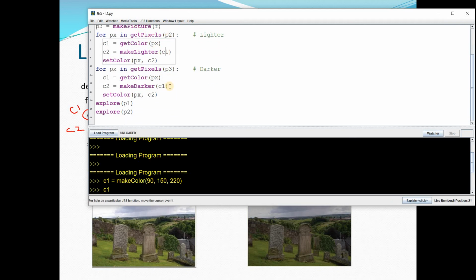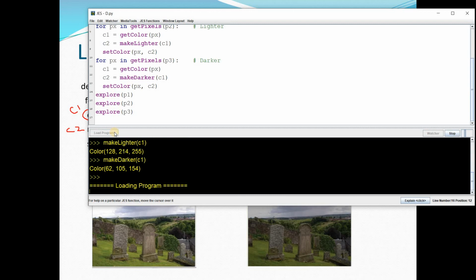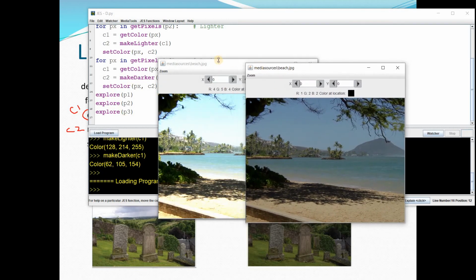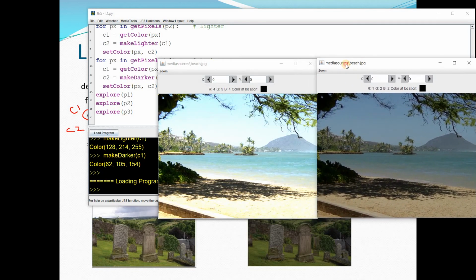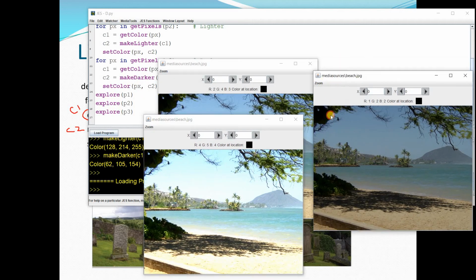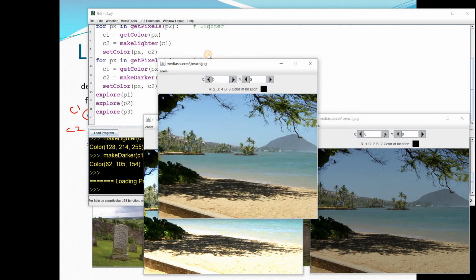This is done. At the end of this whole exercise, I will have the P2 image, which is the lighter version of P1, and the P3 image, which is the darker version of P1. And what I will do is explore all the three images. Save it, and then when you run it, it will open three images for you, and it will modify. It will take a little time, and it will open three images for you, and one will be the lighter version, one will be the darker version, and one of them is the original.